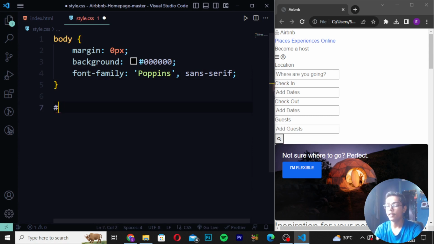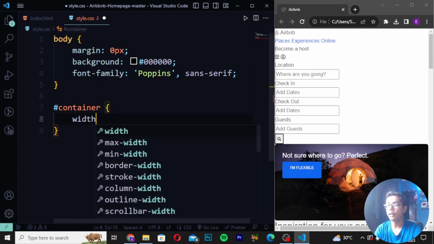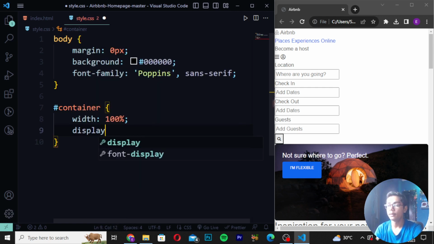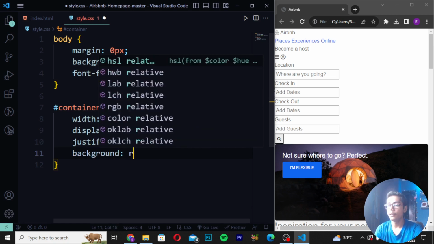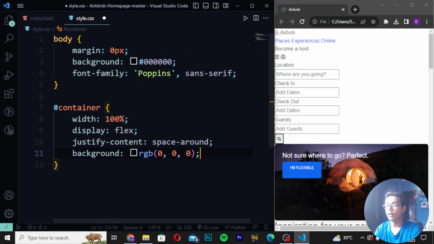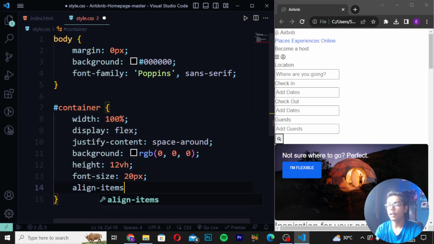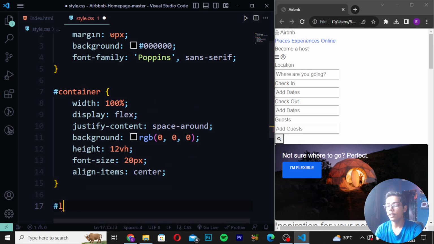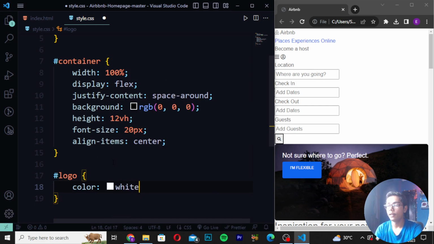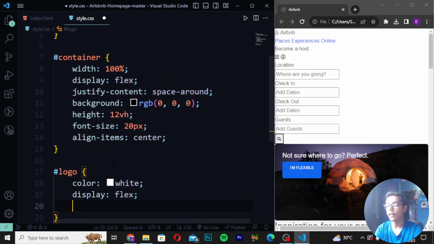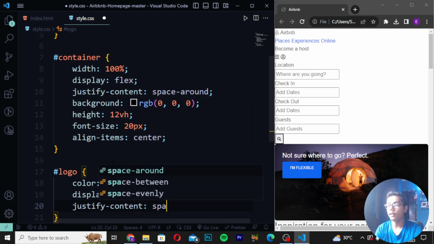Then create #container, which is the ID, and here I will give its width as 100%. Then write display flex. Then create justify-content, which should be space-around. Then move down, write background as rgb(0, 0, 0), then height as 12vh. Then font size 20 pixels, and align-items center. Then write #logo, which is another ID we defined in this file, and I will write its color as white. Then its display as flex, and justify-content as space-between.